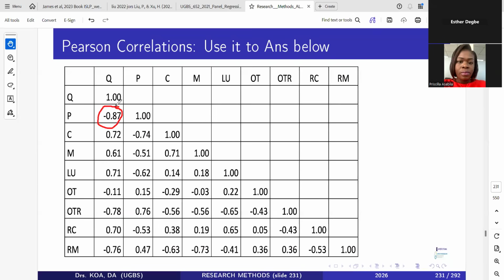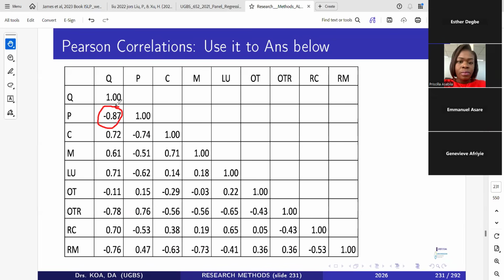That's the first pair. Which is the second pair, Esther? Priscilla. So the second would be C and Q with a coefficient of 0.72. That is wrong. Let's go to the second pair again. Eunice. 0.74, P and C. That is wrong. Let's go to the second pair.